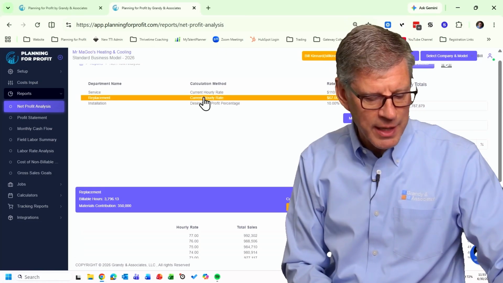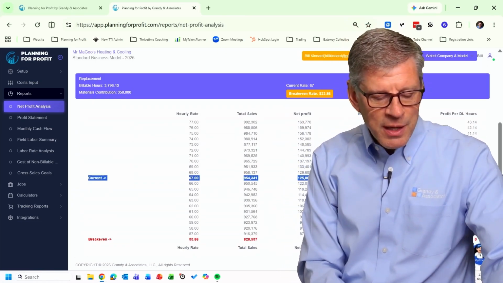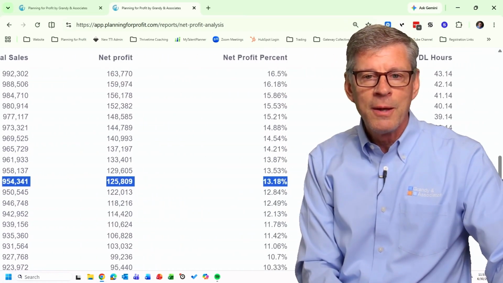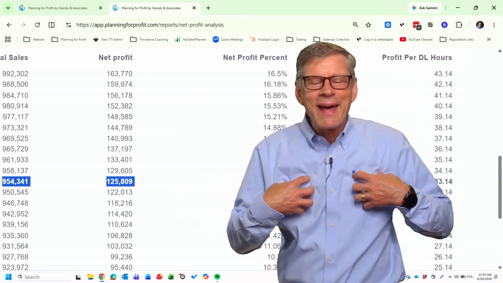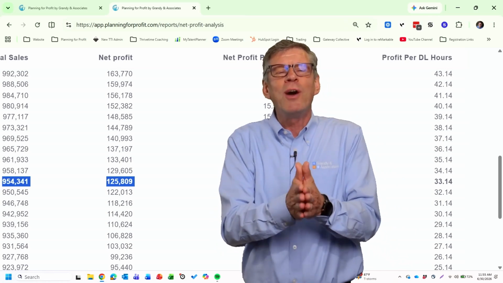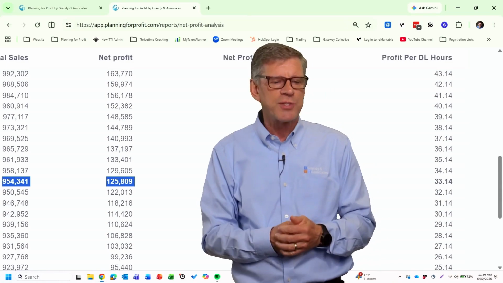Again, you always have to click on the department. When I look at that one, I can see that that department, that $67 an hour, will generate 13.18% net profit. Now, I know that, right? You know that because you've designed your model, but I really don't want my selling techs or some of my comfort consultants to see those values that are in there.